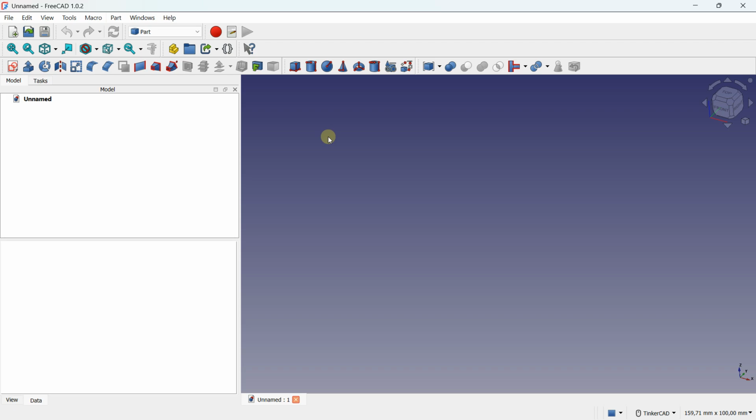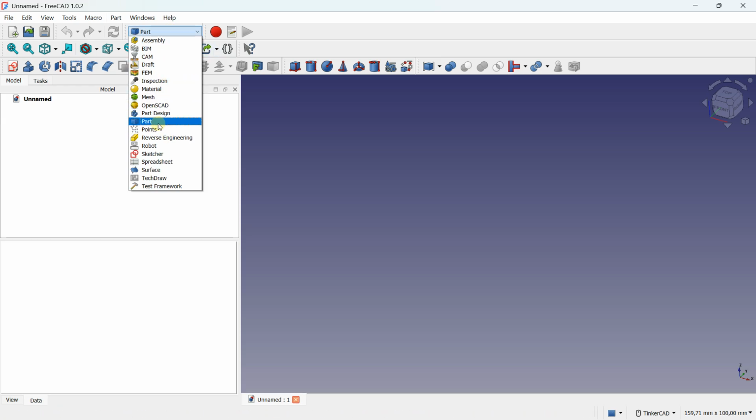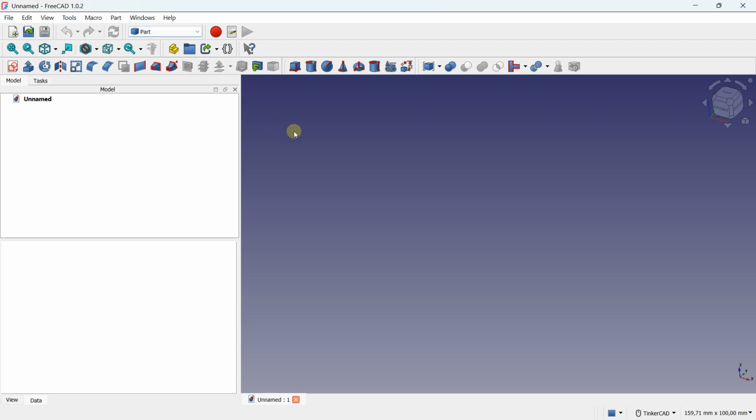Some things that we are going to do: first, with the Part workbench, you can click here and select the Part workbench. At the beginning, you might have the feeling that with the Part workbench you don't have a lot of possibilities, but it is a very interesting workbench that you can use. You can create basic surfaces with this workbench.